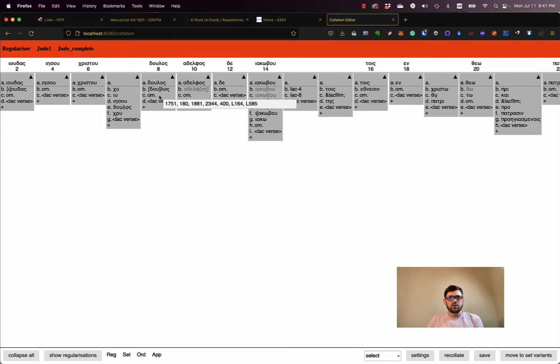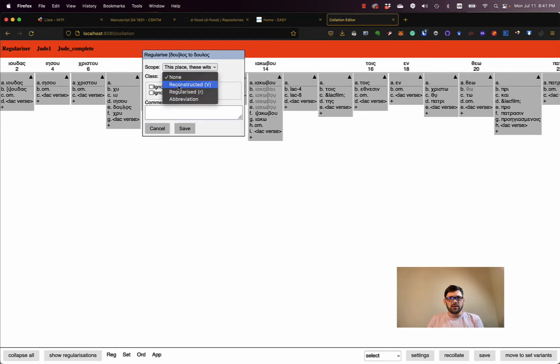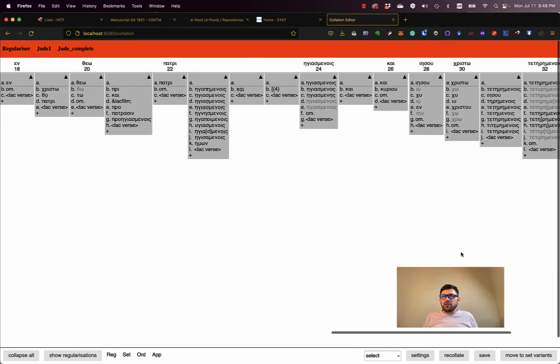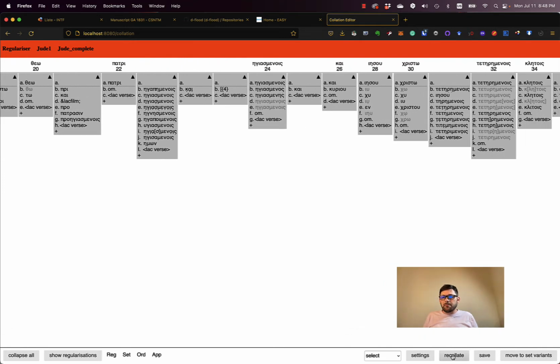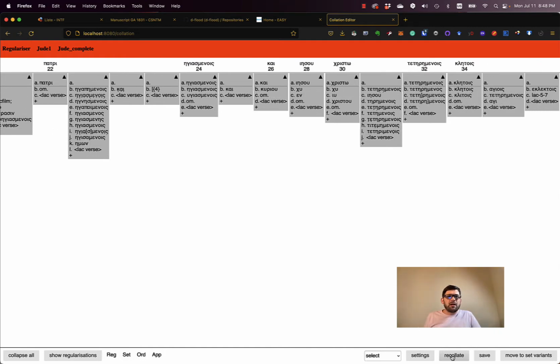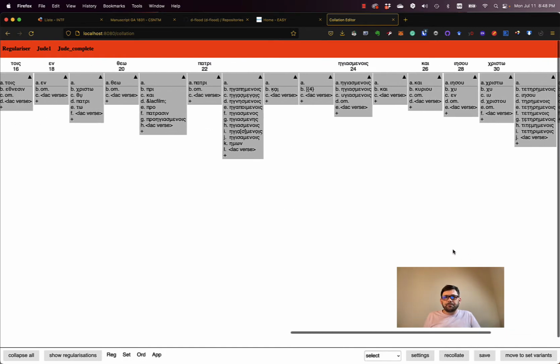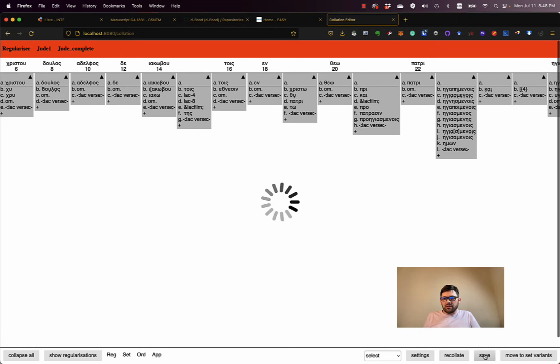Regularize as reconstructed, do loss. We can regularize that as reconstructed. All right. Once you've done the regularization, you need to recollate. And so you hit the recollate. There you go. Now that it's recollated, we're going to save our work, and then we're going to move to set variance.